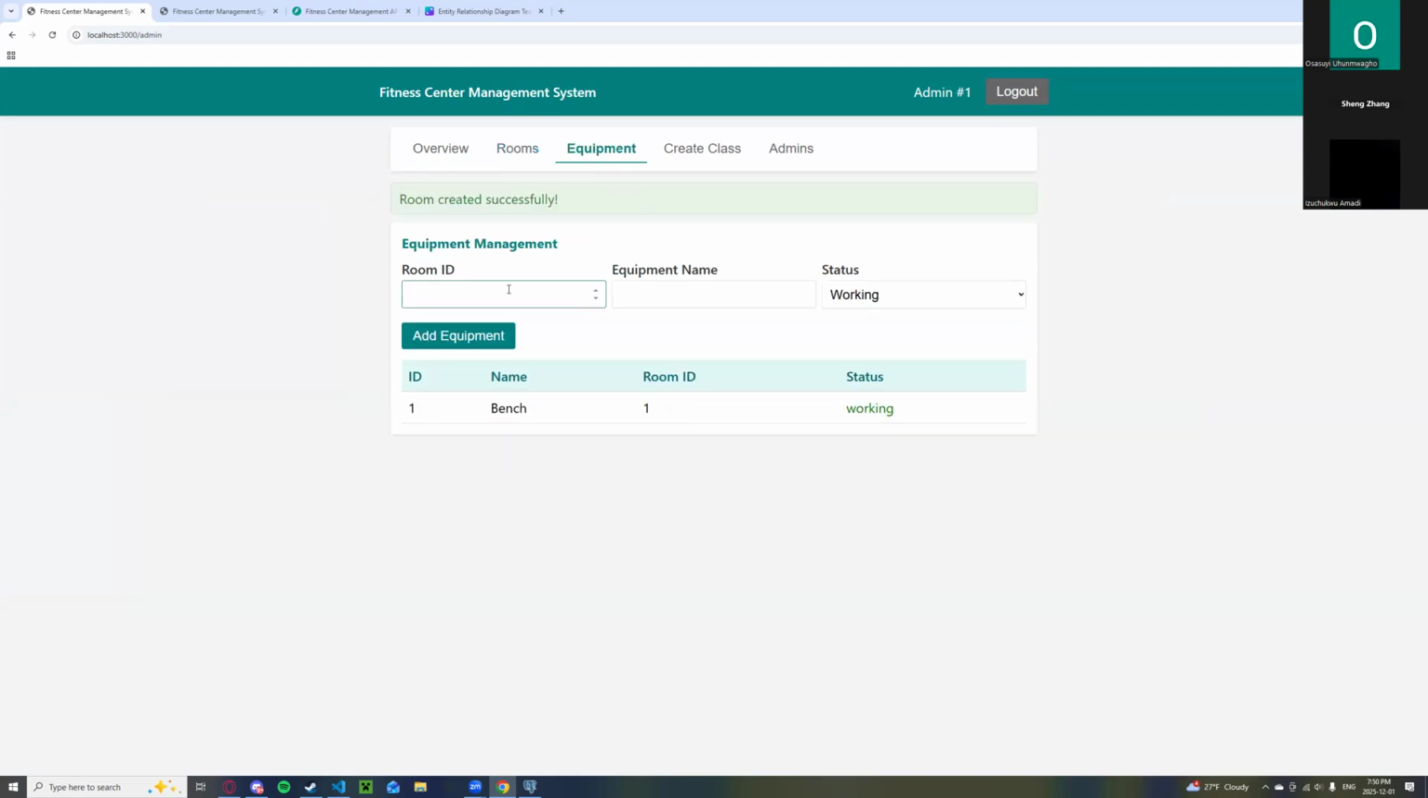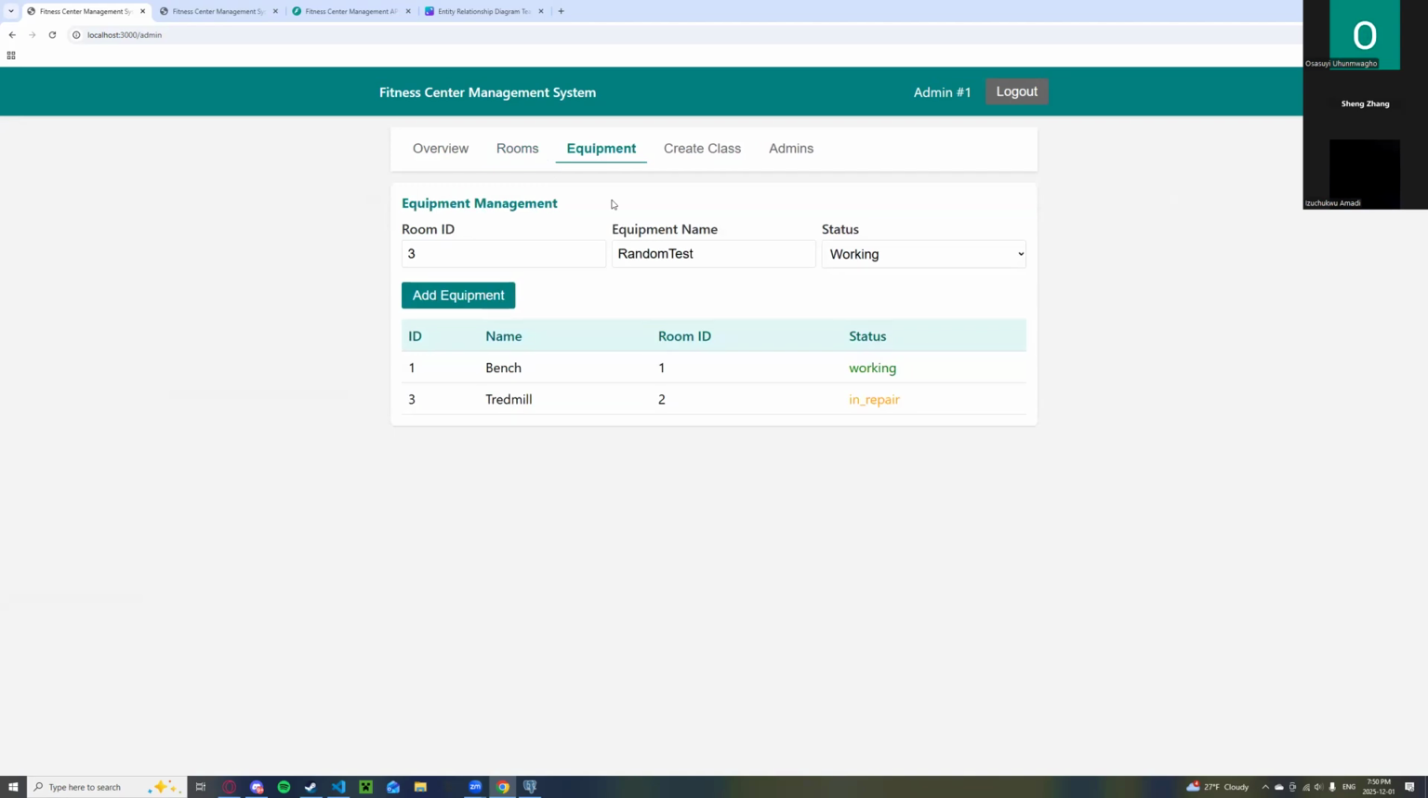Equipment. Let's make another equipment. Let's call it room ID. Let's do room 2. Let's do a treadmill, and then let's say it's in repair. So it works, correct? Now let's try to do something with a non-existing room ID. So we have one, two, let's do three. Let's do random test, and then let's say working. Network error, as you need a room to have equipment.